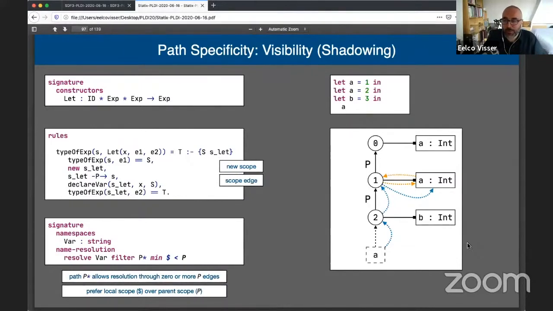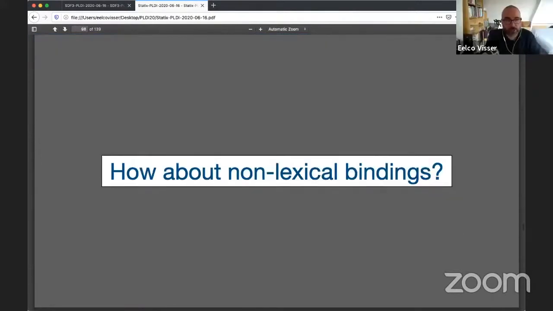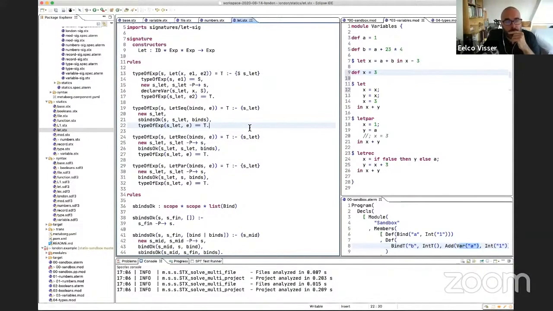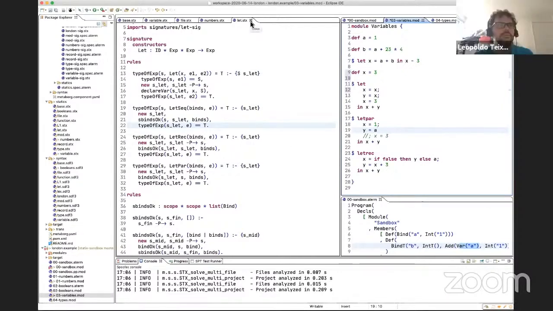Okay, do we want to go back to the experiment, or do we want to stay in slides? What's the next topic? So in the slides, the question is, how about non-lexical binding, right? I think I'll go back to Eclipse and show some experiments, and then we can go back to slides if we want to see more pictures. So is this idea clear, how we model lexical scope? I heard a question. No. Okay.